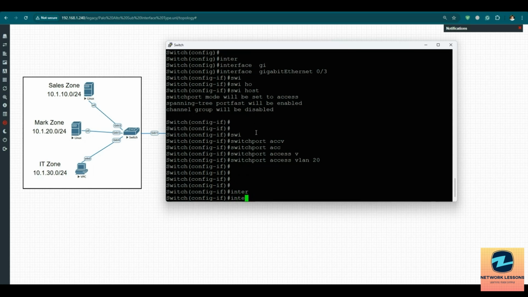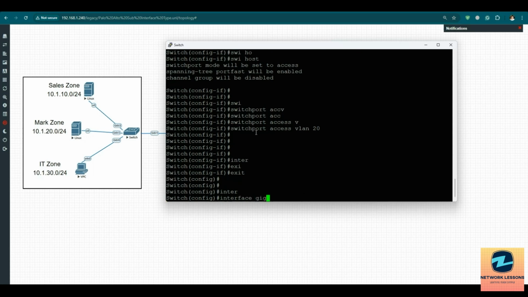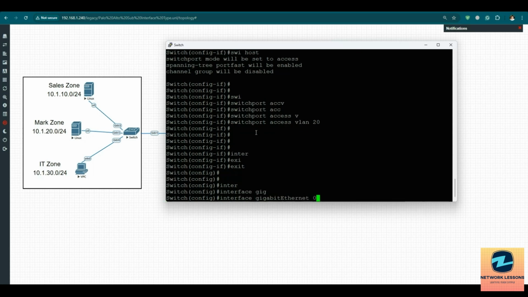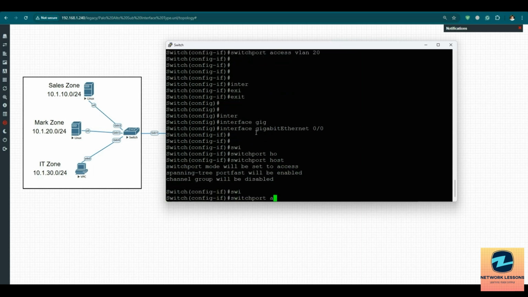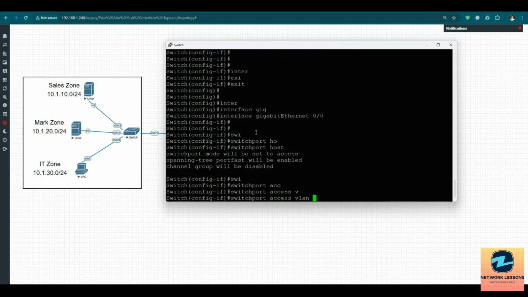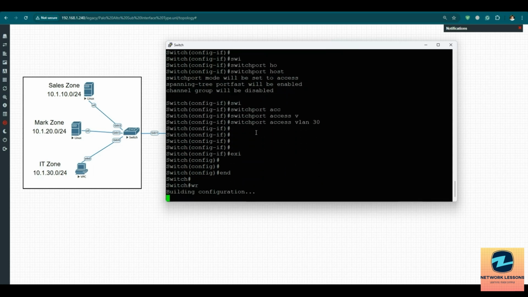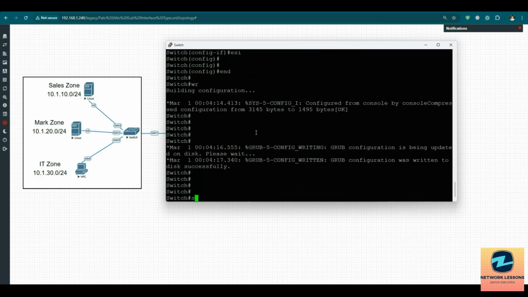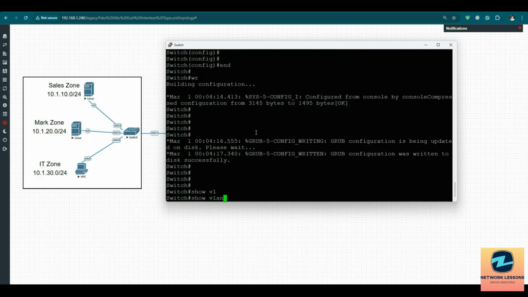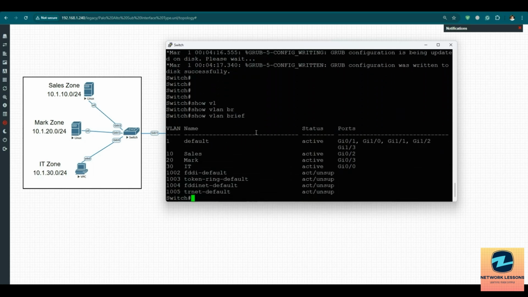interface gigabit 0/0, and switchport host, switchport access VLAN 30 this time. Exit, end, and right. So I'll save this configuration on the switch, and when I see this time show VLAN brief, I should see all these configurations.